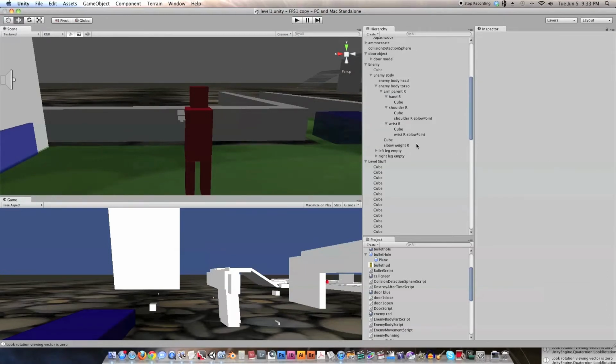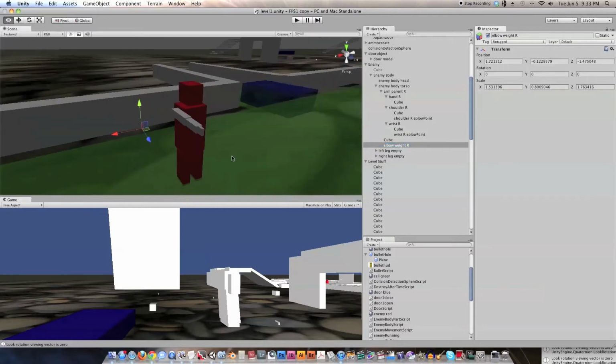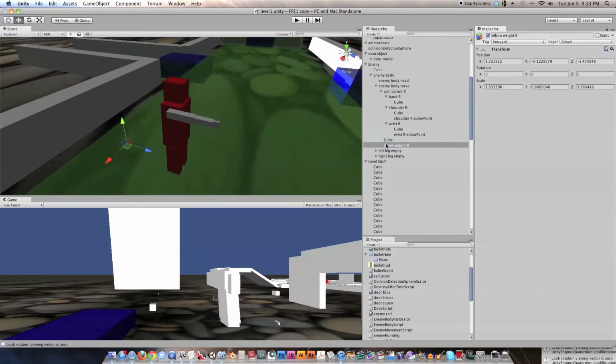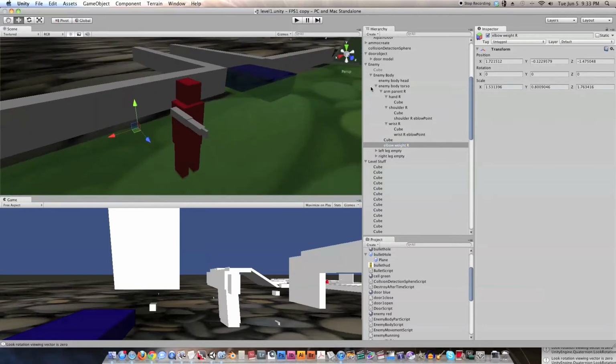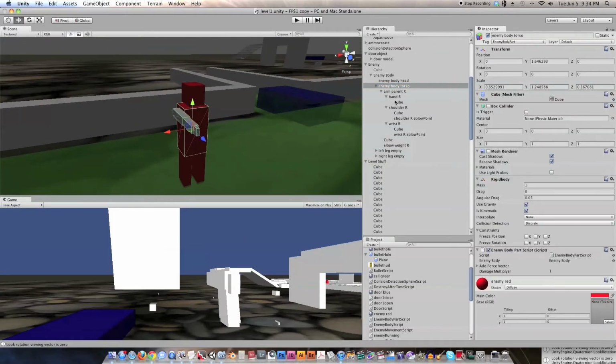And you want to make sure that the elbow is not a child of the arm parent, because when the arm parent rotates, if this were a child of it, this would also rotate, when really we want this to be a point that is going to be relative to the torso. So you want it to be a child of the torso.